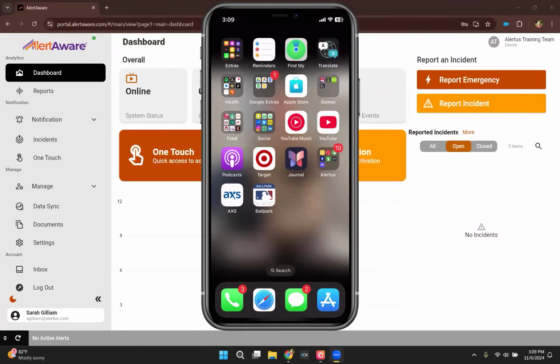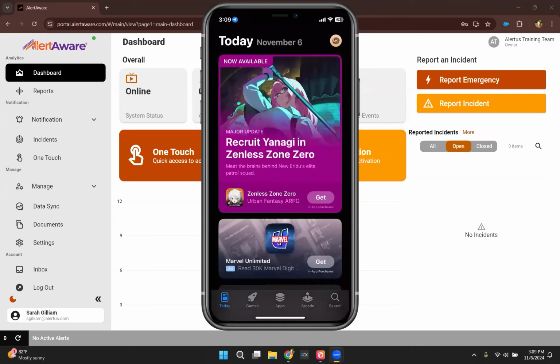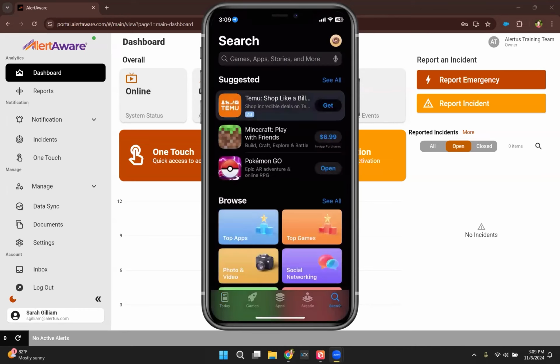I'm a trainer here at Alertus, and in this video, I'm going to show you how to download the AlertAware app from the App Store so that you can start receiving those push notifications from your organization. So whether you are on an iPhone or an Android, you will just open up the App Store on your phone and search for AlertAware.